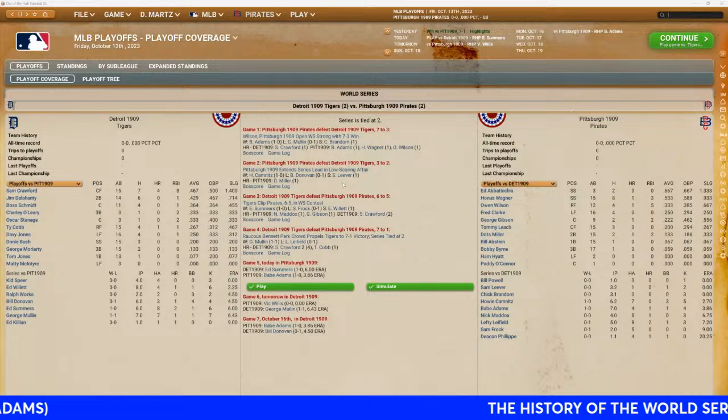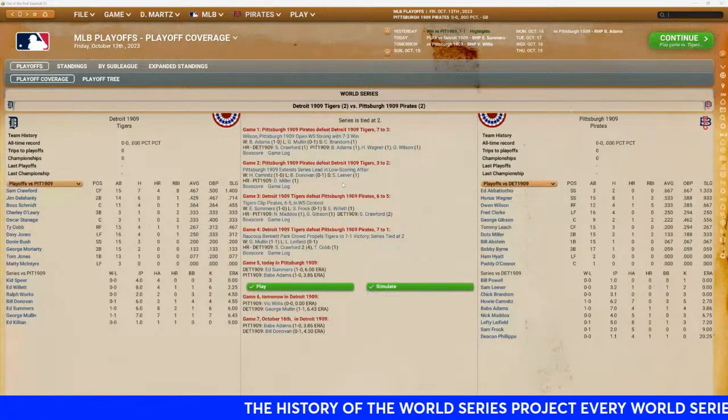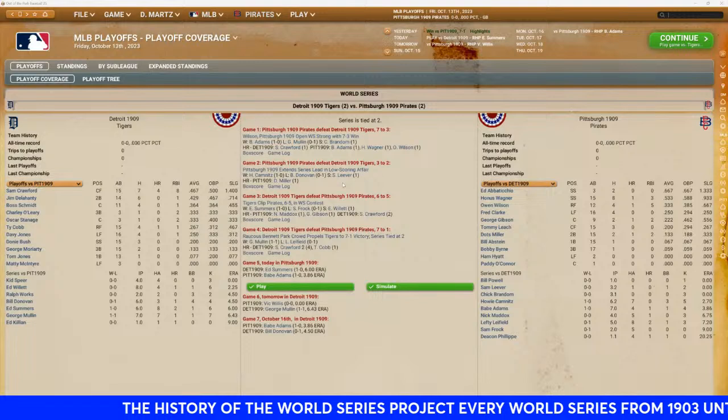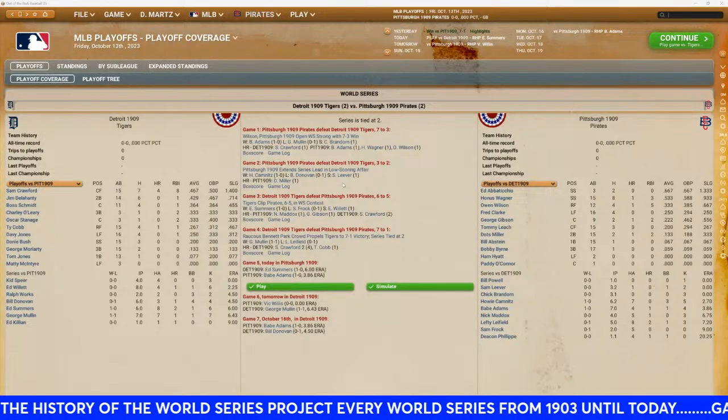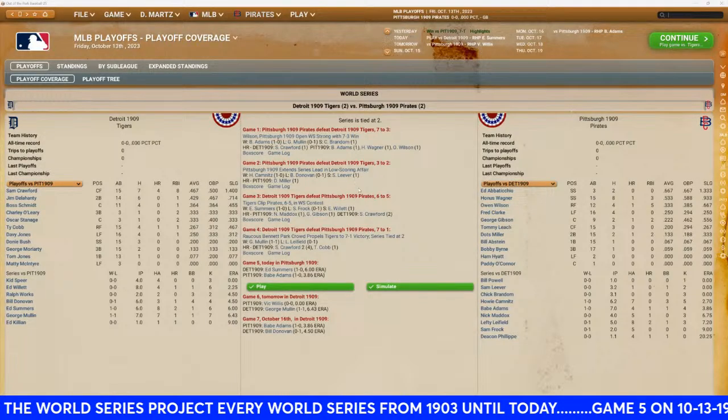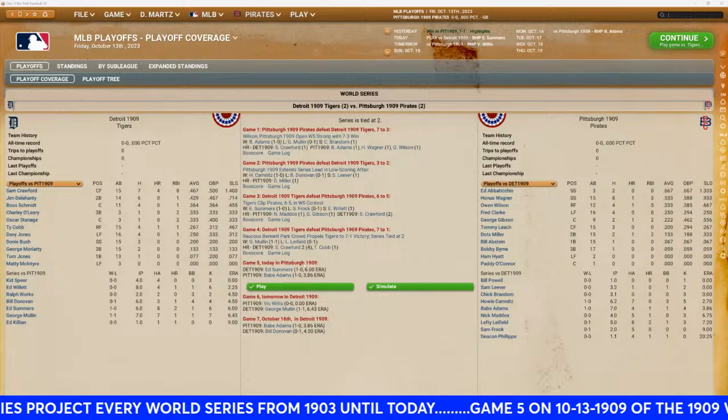We got the pivotal Game 5 of this 1909 World Series. This World Series is tied up at 2 games apiece. We travel to Pittsburgh for game number 5. And let's take a look at the starting lineup for this game.